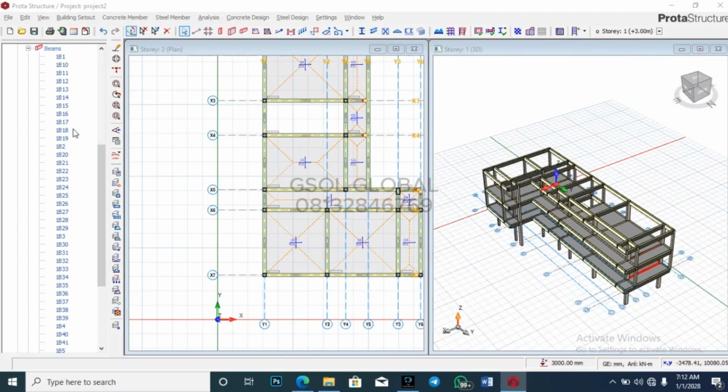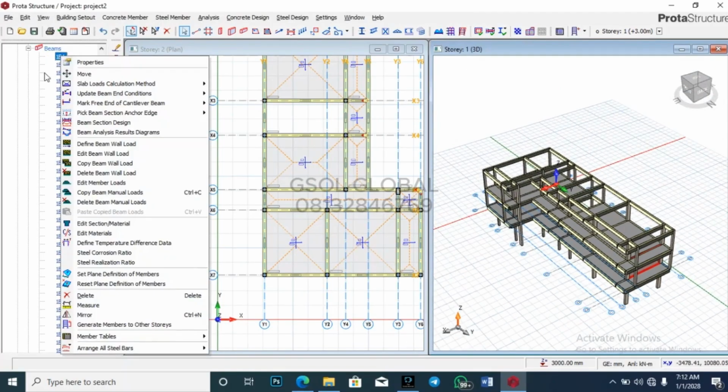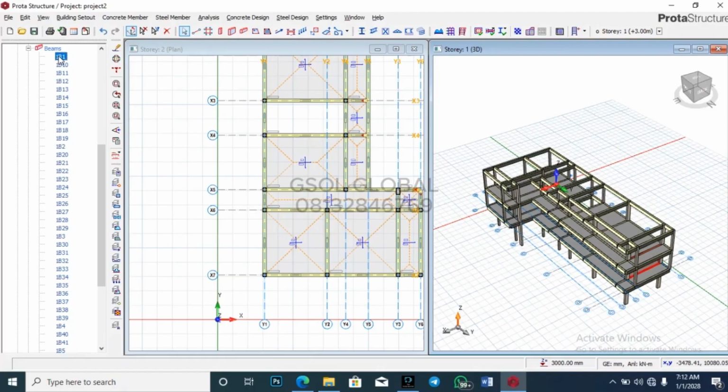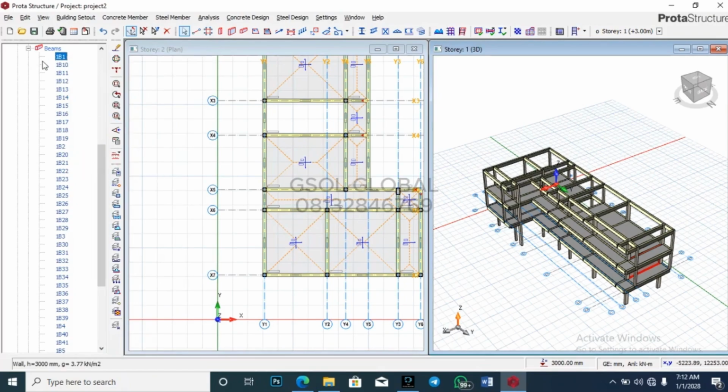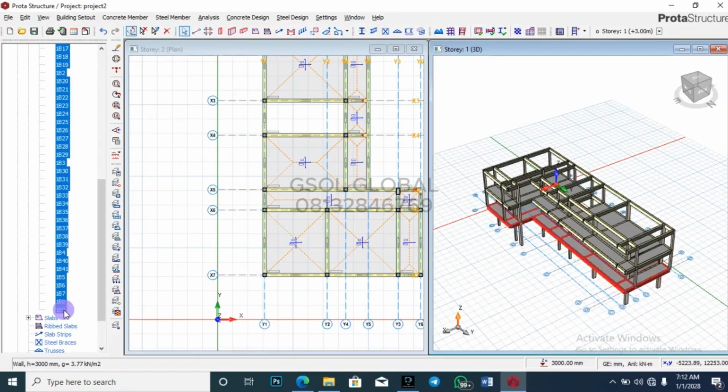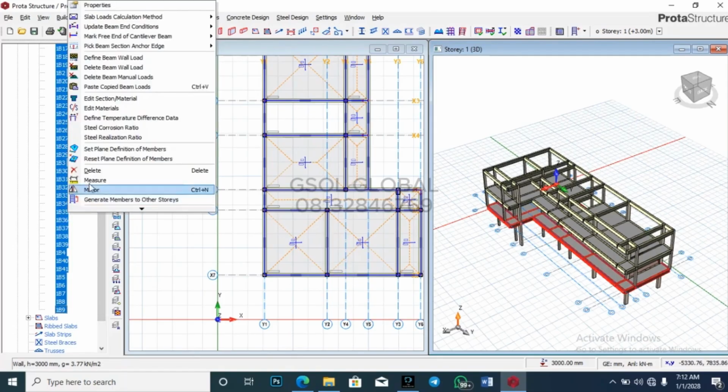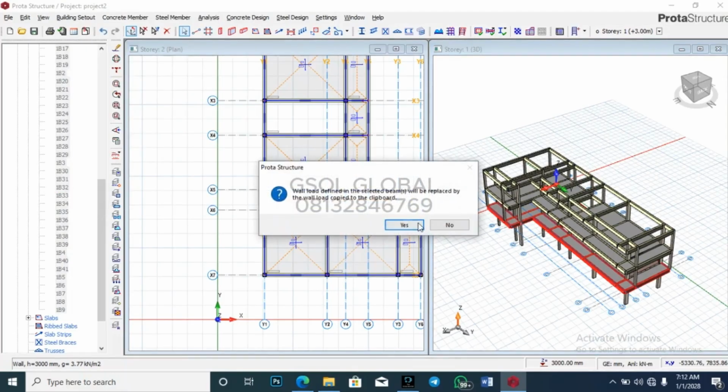I'm going to click this particular column and the beam which you've created, the beam wall load. I'm going to say copy beam wall load. Then I will select this column, hold my shift key down, and select the last one. Everything is selected. So you load it up. Paste copied beam load. You paste it here like this and click yes.